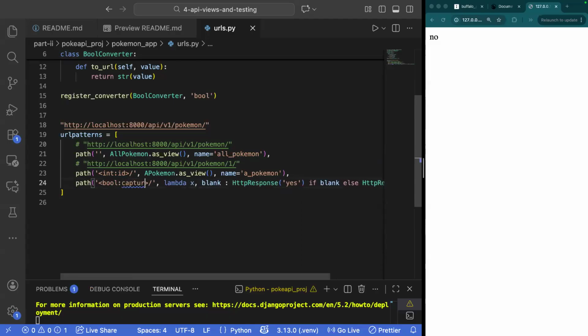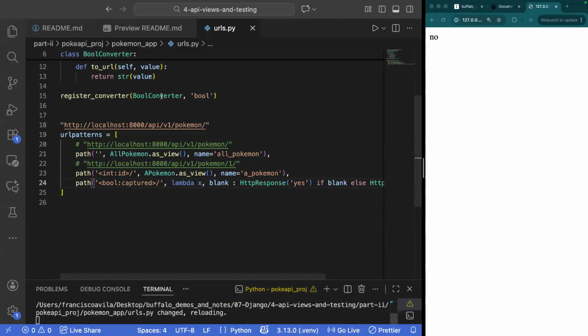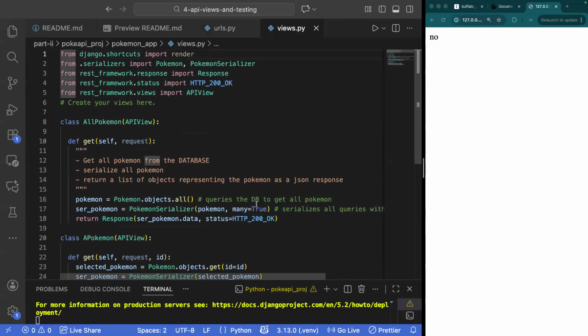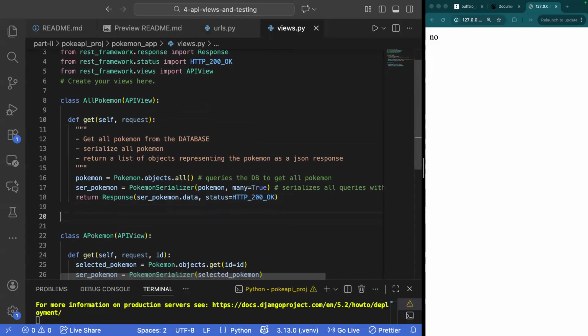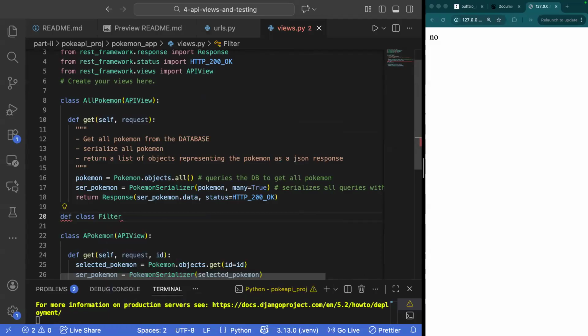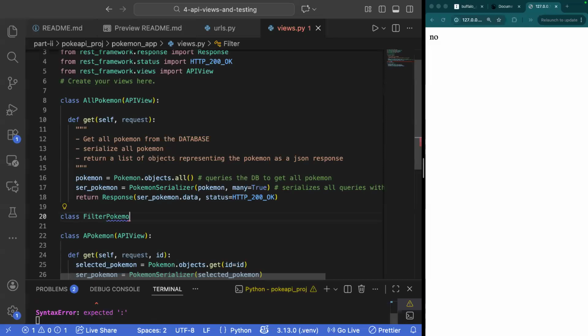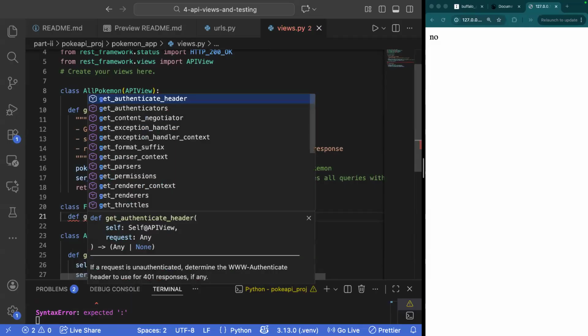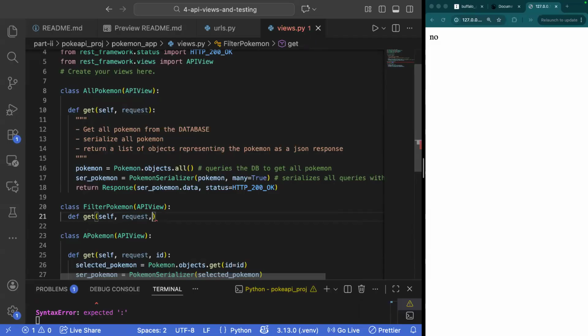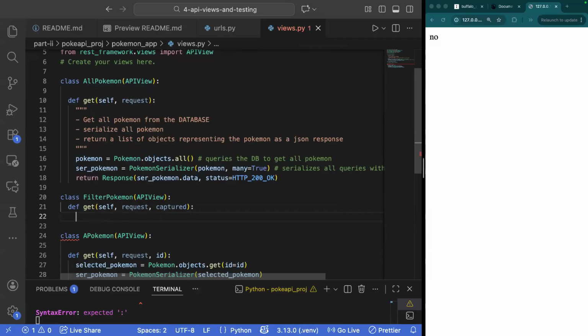And actually, we have some time to kill, so I can actually write this all out. Right, I can come over to my API views and I can make a filtering function. So I can make a, hey, this is a class of FilterPokemon that takes in an APIView. It's going to receive get requests, where we're going to take in request and captured. And I just want to grab all of the Pokemon.